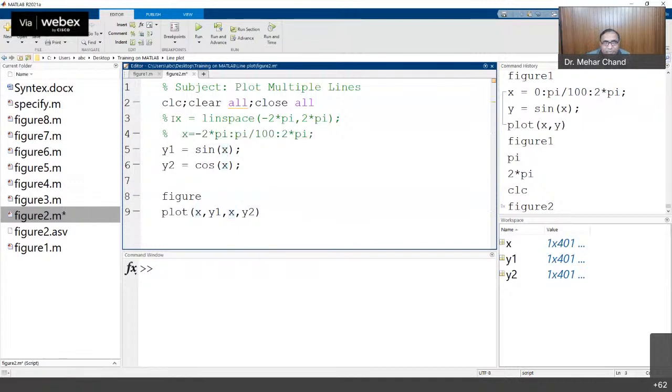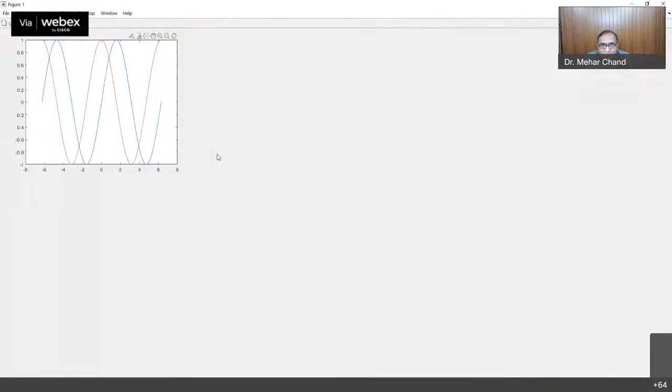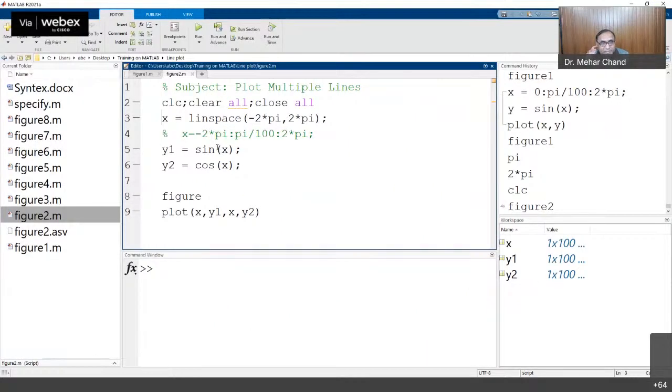when we use it, it does not require any kind of increment. The graph is already very smooth. So this is the difference between the use of linspace or doing it in this way. Okay.